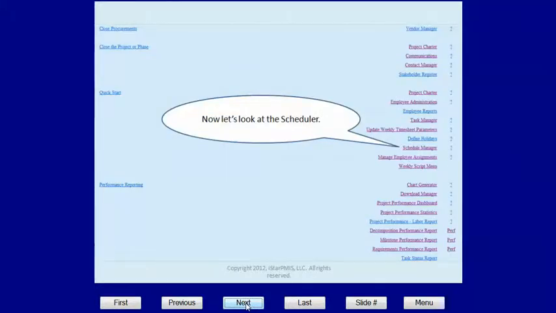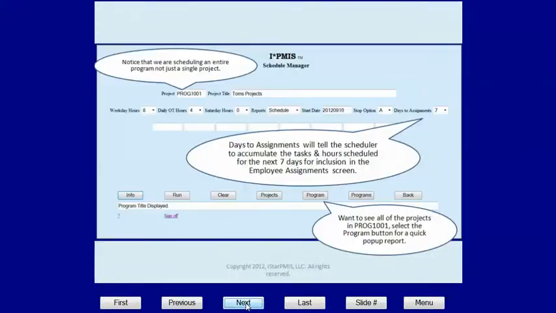Take a quick look at the scheduler. Here's the schedule manager dialog. Notice that we are scheduling for an entire program, not just a single project. The fourth character in the unique identifier for the program or project identifies whether it is a program or project. G is for program, J is for project.